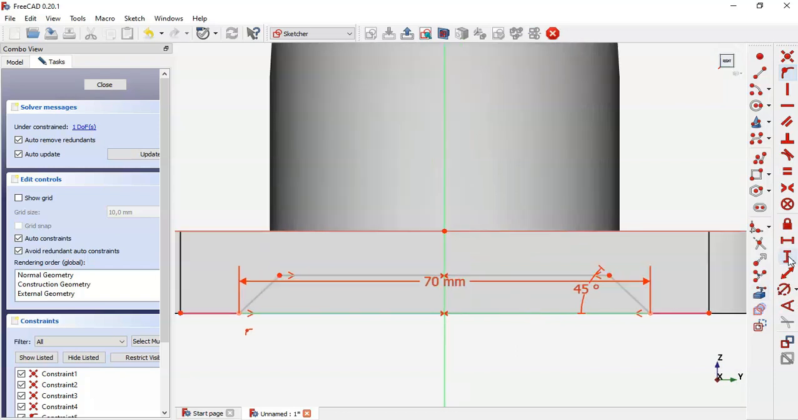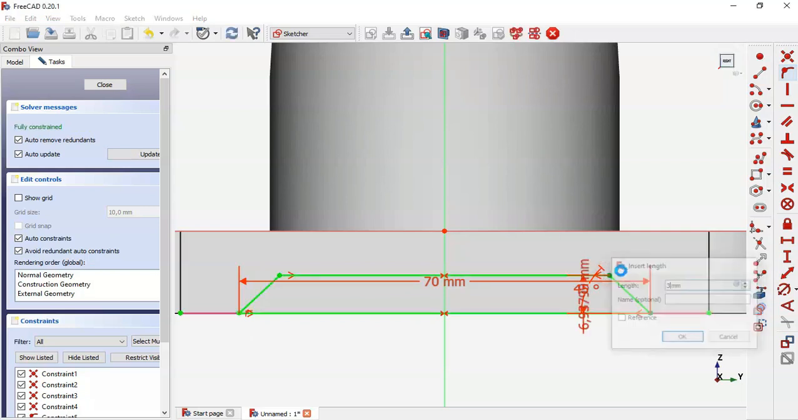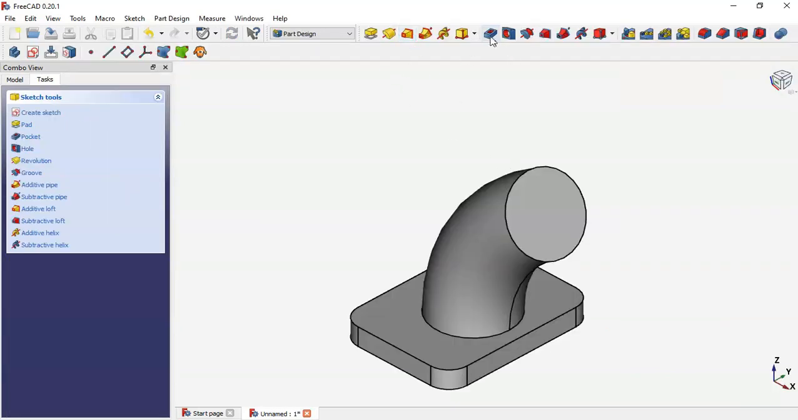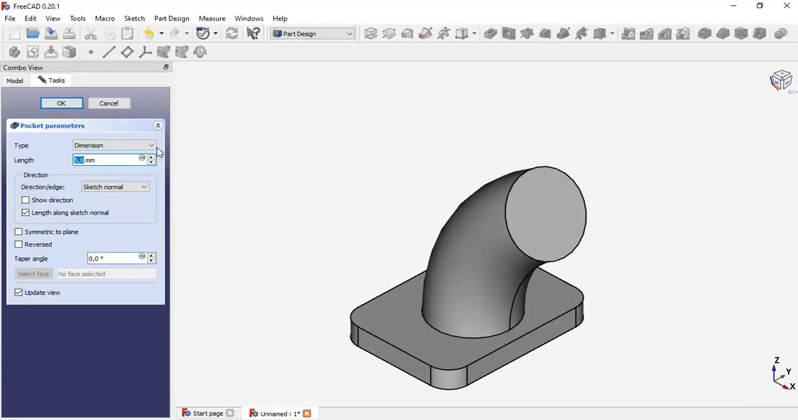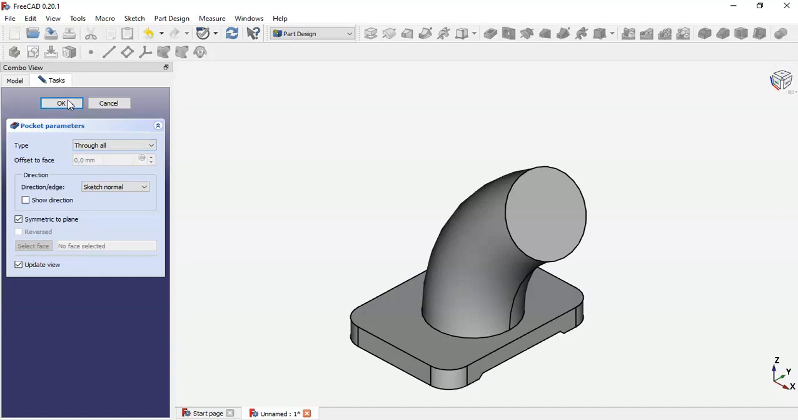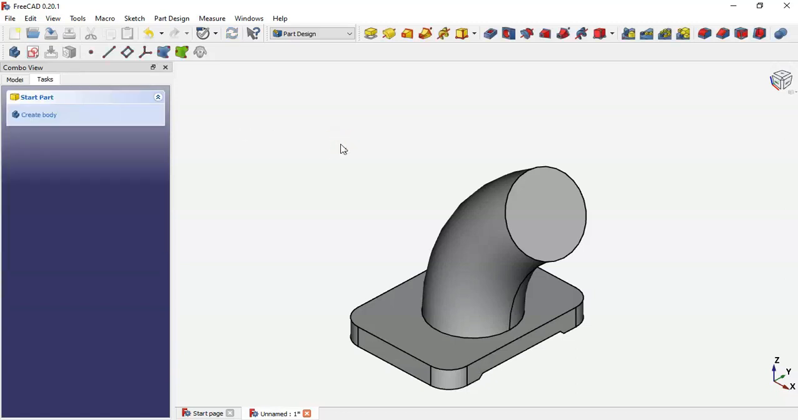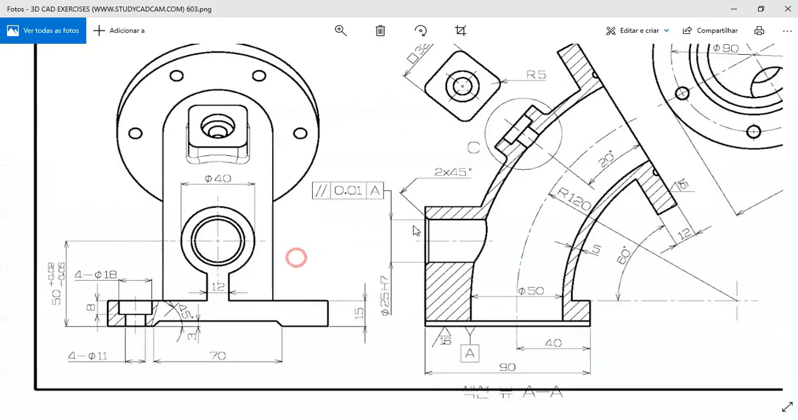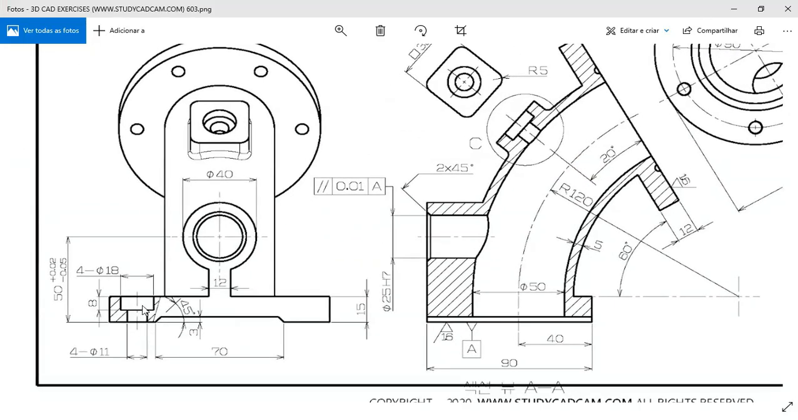And next select this vertical distance tool, select these 2 points here, and here we set 3 millimeters, and now leave the sketch and go to pocket tool, check this option symmetric to plane, and here we set Revolved, and now click OK.